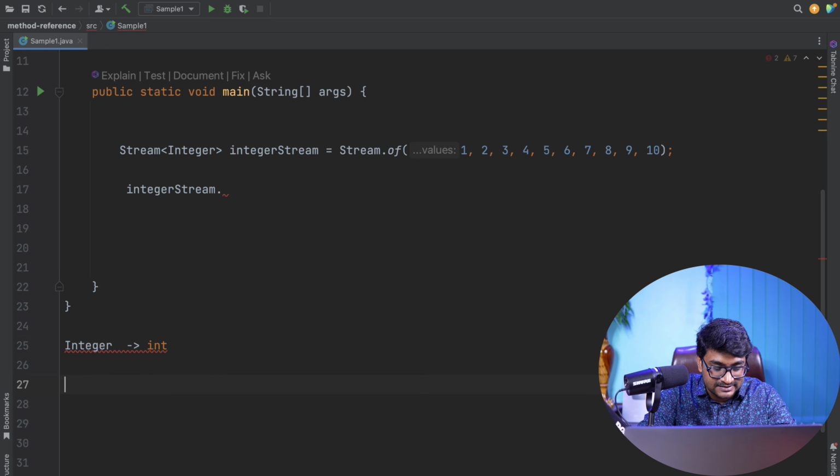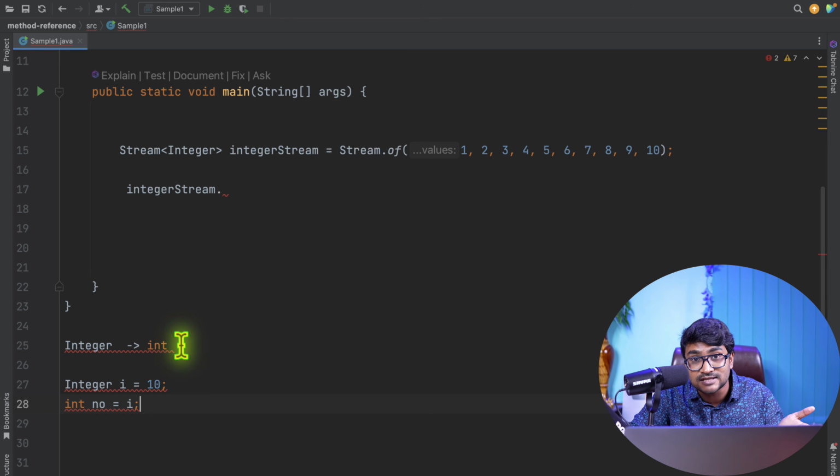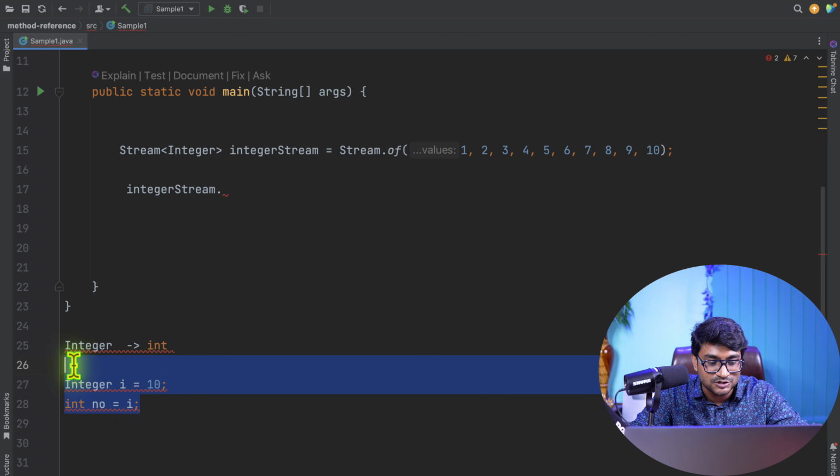We can do this. Let's say we have Integer i is equal to 10. We can actually do int number is equal to i. That's possible, right? i is an Integer value, we can assign it to int number. And that's what we call auto unboxing, right? So we are basically converting the object type Integer value to the primitive type int. We already spoke about this.